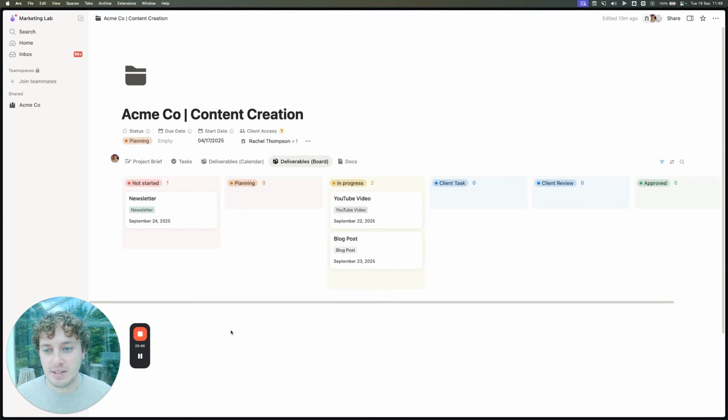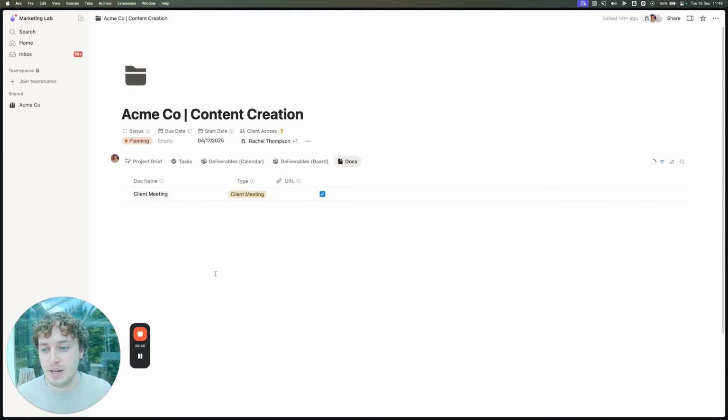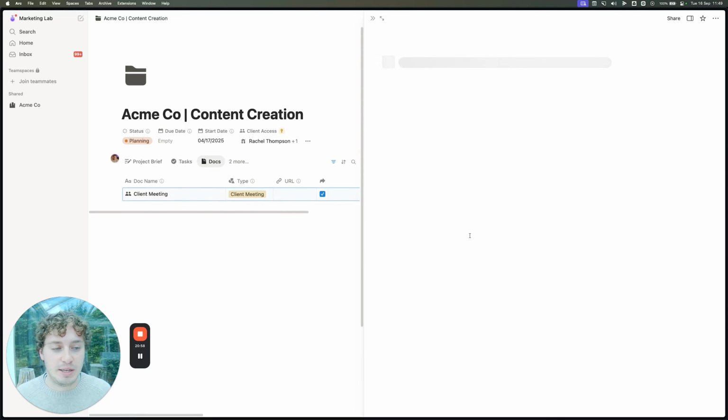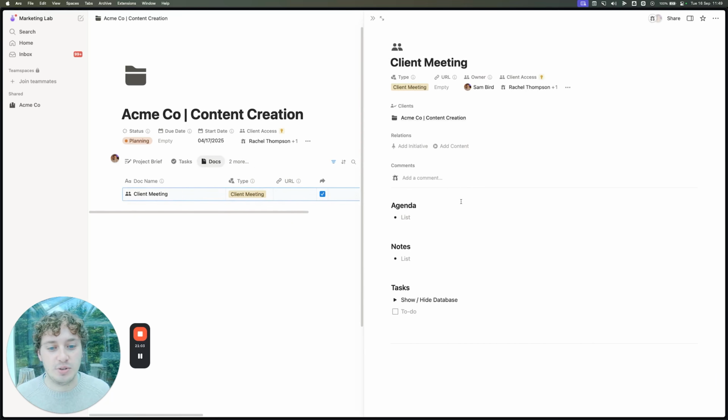And then finally, inside the content creation project, she can come to this docs tab and see any of the docs that we've also shared with her. So for example, we might have this client meeting. It can have the client meeting recording attached. Inside the page body, she will be able to see any of the notes that we took during the call.